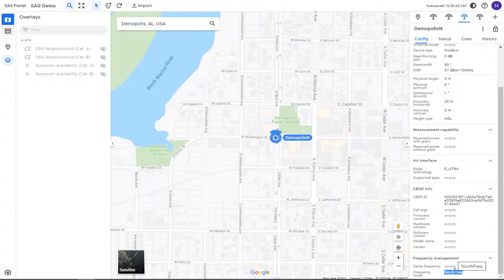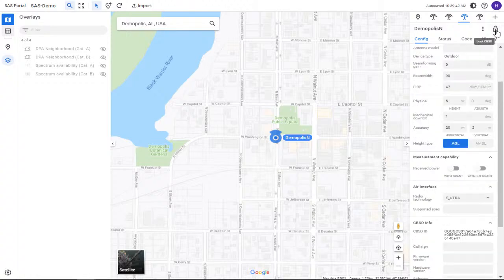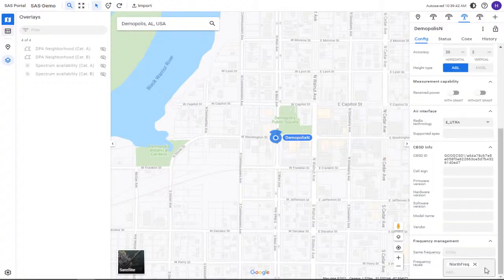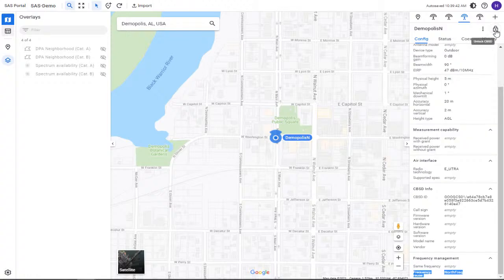You can be an editor and not an admin, right? So if you just have viewer privileges, you won't be able to change this. But if you do see this lock here at the top of the right-hand column, you click the lock at the top of the right-hand column, that unlocks the configurations and lets you put something in here. And you can put more than one frequency reuse group in here too, by the way. In this case, I just typed in north frequency, and then I relocked the device.